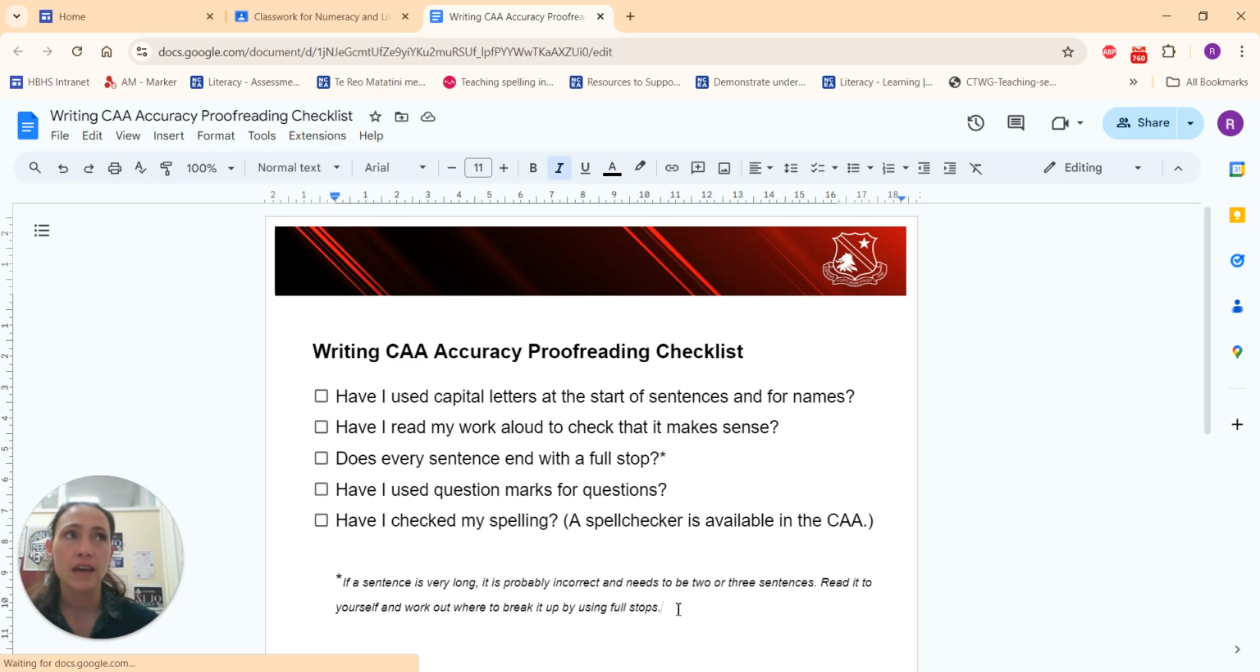Remember, you're not trying to get excellence here. You are just trying to pass, okay? So simple and accurate is better. If your sentences are really long, read them to yourself and try and work out where to break them up by using full stops. And note, it may not be as simple as just plonking in a few full stops. You may need to actually rewrite that.